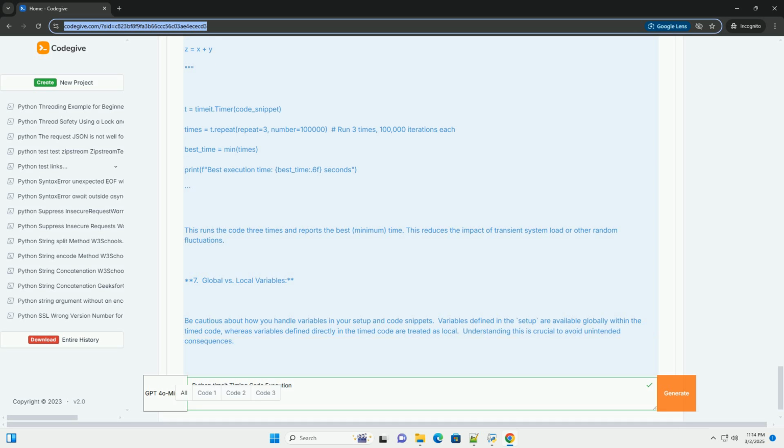6. Repeats and best time. For even more robust measurements, timeit allows you to run the timing multiple times, repeat, and take the best, fastest, result. This helps to mitigate the impact of system noise and variations in execution time. This runs the code 3 times and reports the best, minimum, time. This reduces the impact of transient system load or other random fluctuations.